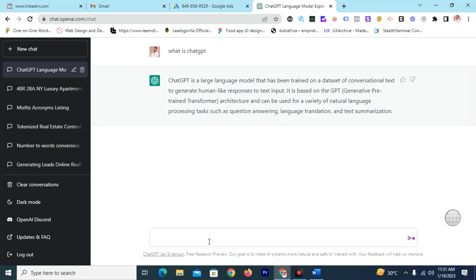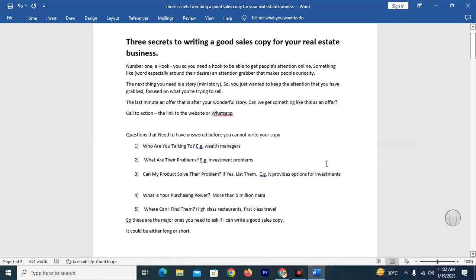So let's continue. We are looking at the real estate niche, and we're looking at how we can write hard copy for real estate. Before we go into writing a hard copy with this software, I want to understand how to write hard copy normally. So let's go. I have here three secrets to writing a good sales copy for real estate. This is just my own mini hack, and how I write my own sales copy for those in the real estate business.